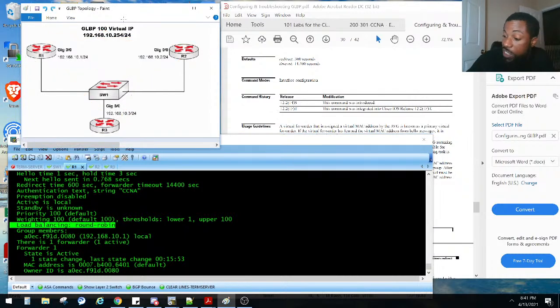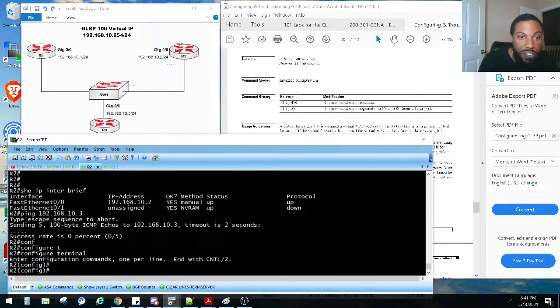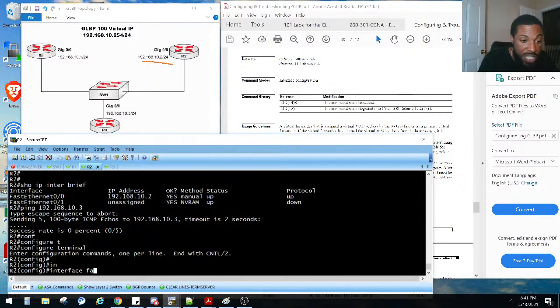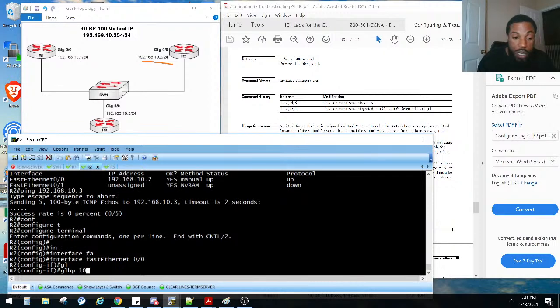We need to get on with this cabling and stuff, right? So let's go to router 2 real quick and do that, right? So we're going to go to this interface, which is Gi0/0, or Fa0/0 in my case, interface Fa0/0. We said GLBP group number 100. The IP address is going to be 192.168. Fat finger squad.